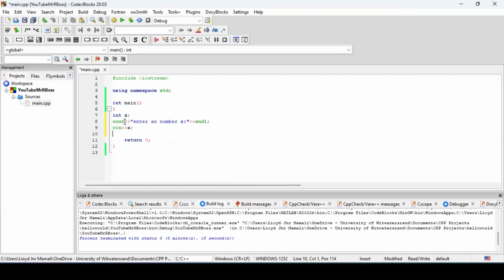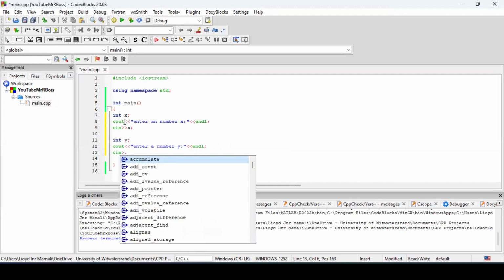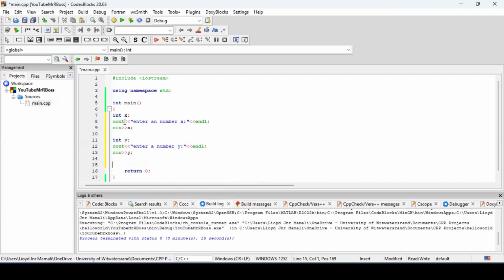Then let's do int y. Then I'm going to say cout enter number, endl, and then cin y.